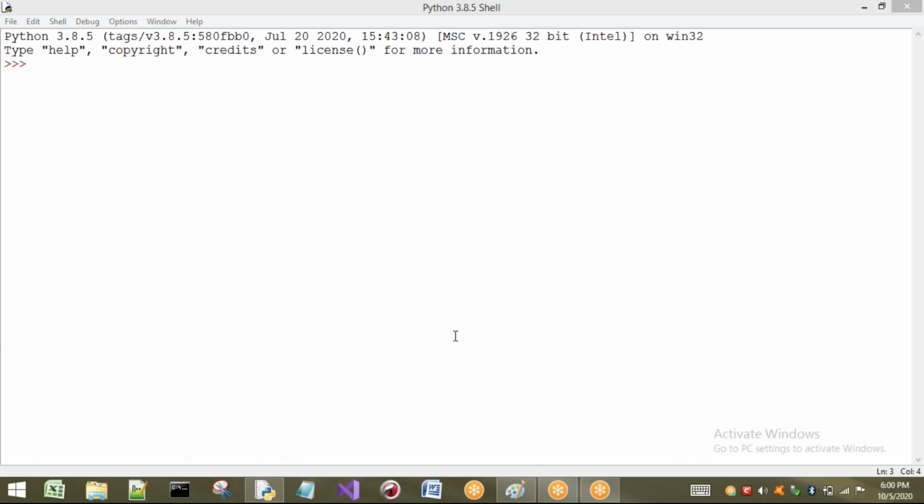Good evening. In the previous session, we have seen some of the methods of our dictionary. So today we are going to see the remaining methods and functions of the dictionary. In the previous session, we have seen the pop method and the popitem method.